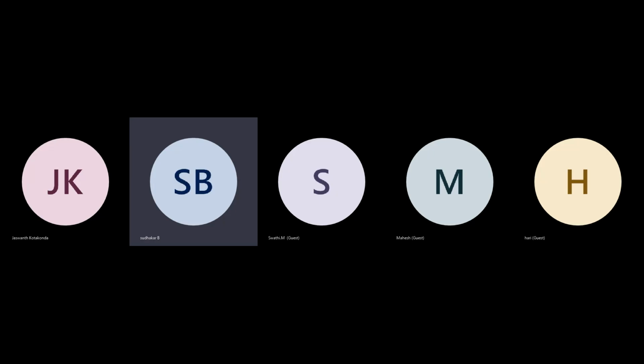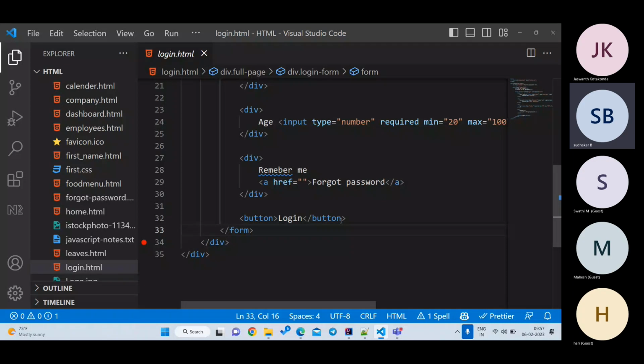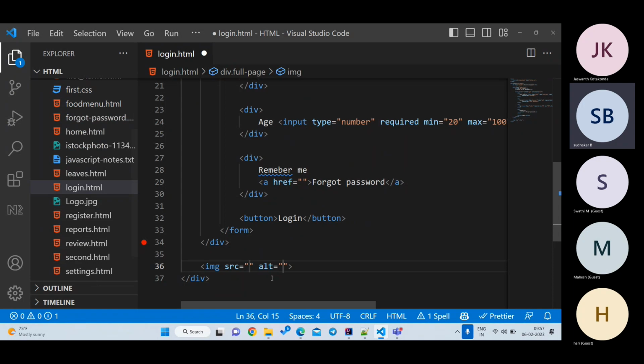Images. I want to add one image. Okay, just tell me how to add it. Img. Okay, and what are the important attributes? Src. What is the image name? Whatever the image name you have, you give it here. I will say logo.jpg.